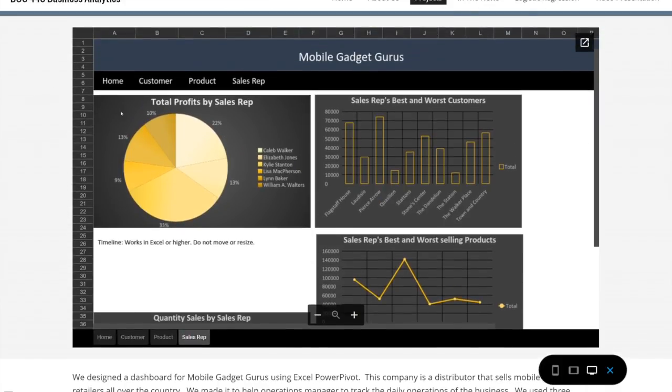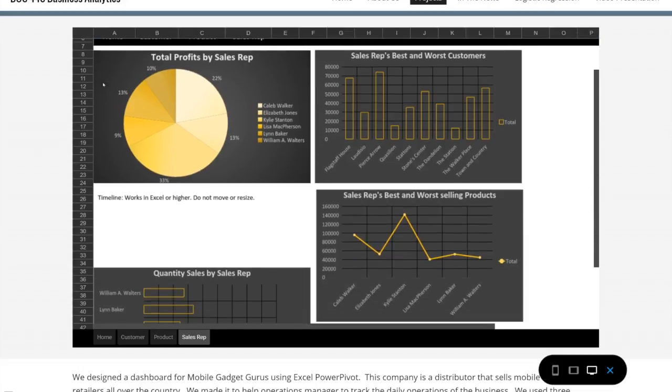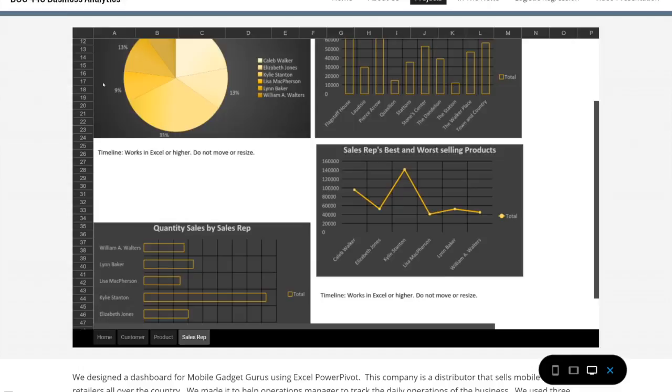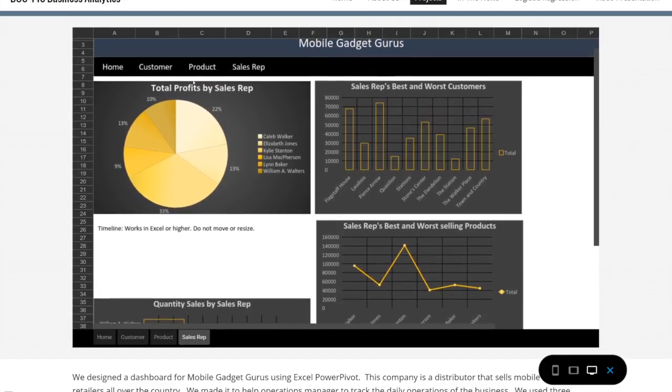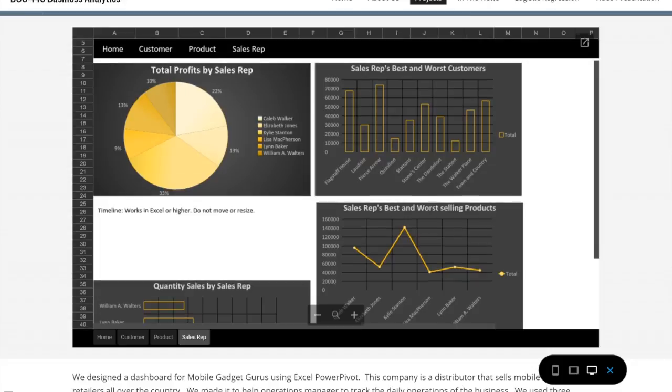And lastly, sales rep. You can see the total profit by sales rep. You can see that Kylie Stanton was the overall lead sales rep, bringing in the most profit. And you can also see the sales reps' best and worst customers. You can see that Quessalon is easily the worst customer, as well as the station.